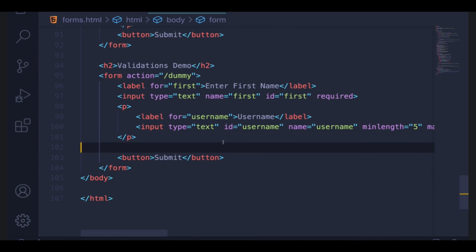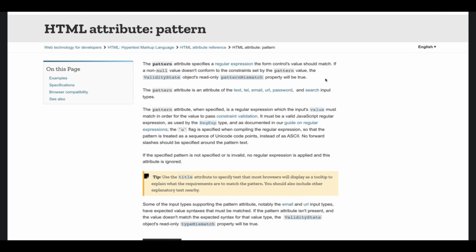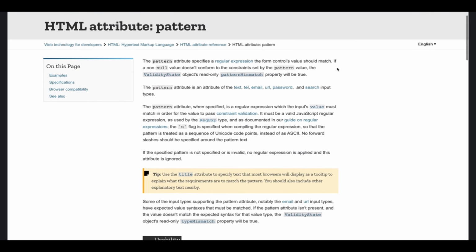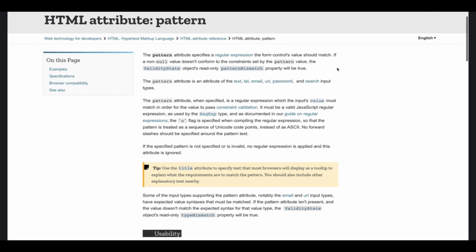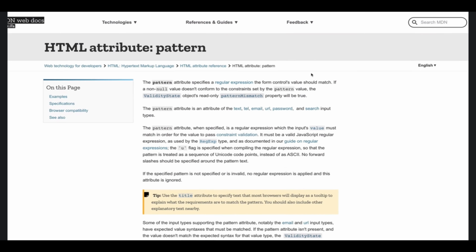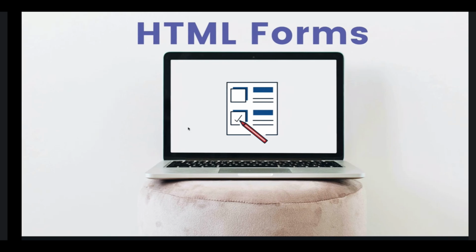So pattern is actually an attribute. We can add it to elements and we can define something called a regular expression. We are not going to go into that now. All you need to know is that regular expressions are incredibly useful. We'll touch on them later on, but they are quite dense and crazy to try and understand.